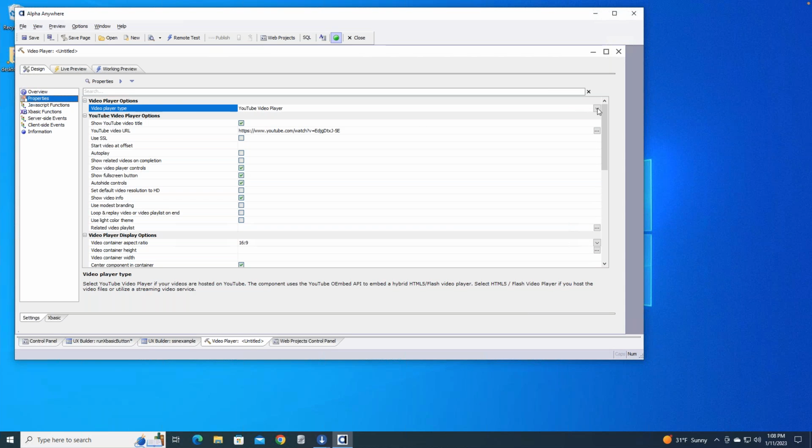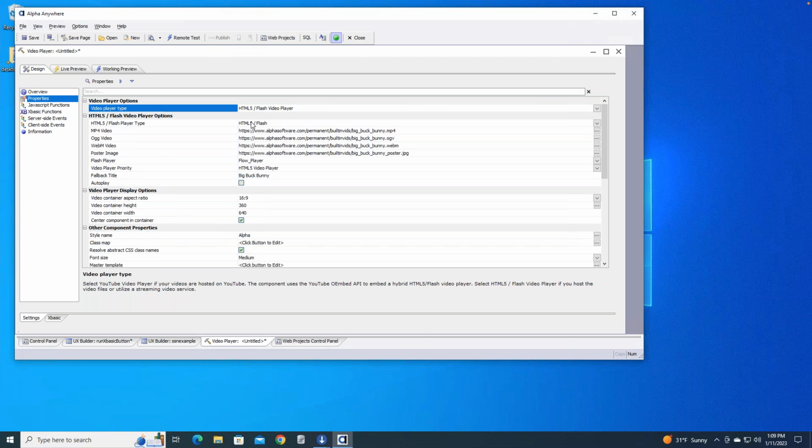Now, often I want to use one that's not YouTube, so I'm going to choose one to play my own files, maybe off my server. So to do that, instead of using the YouTube video player, I'm going to go to this dropdown, and I'm going to choose this one called HTML5 video player.